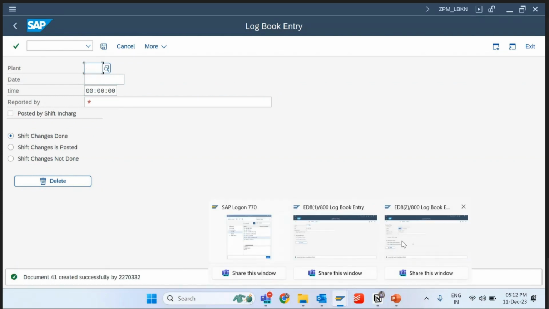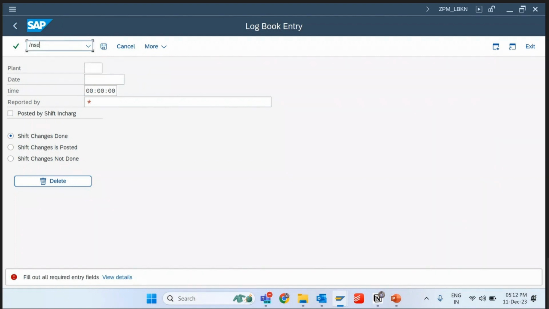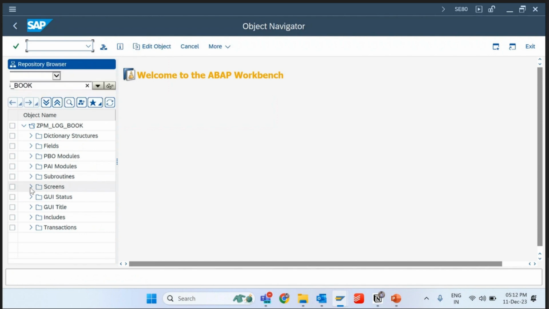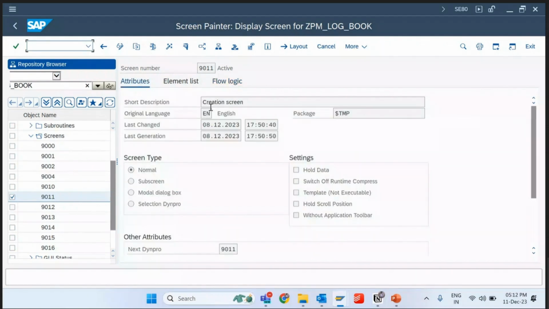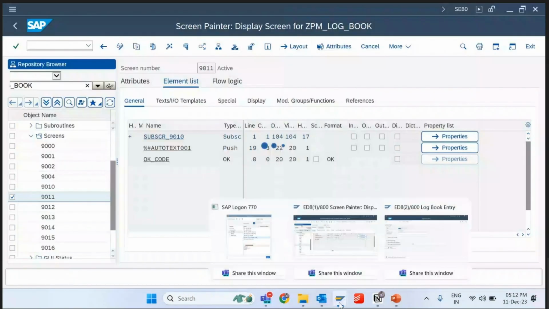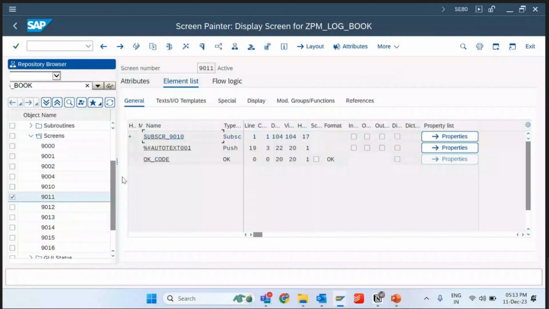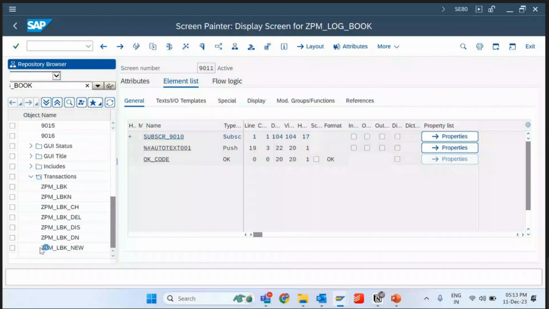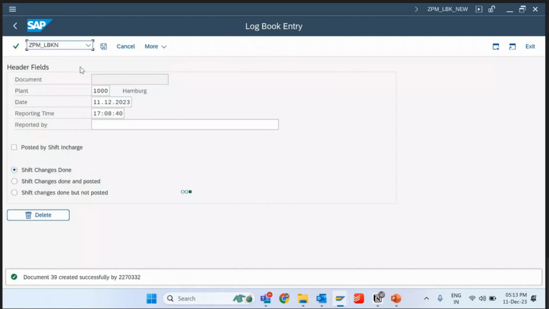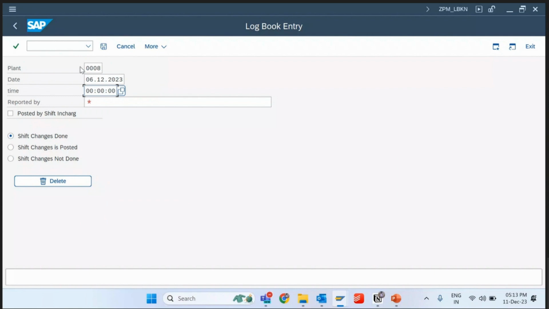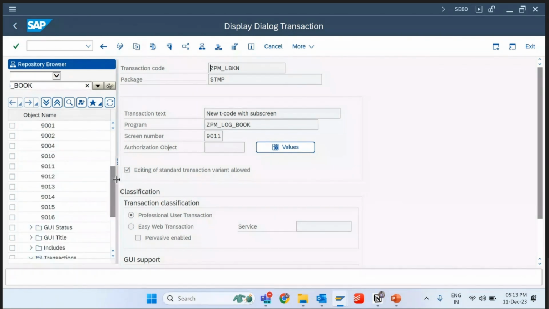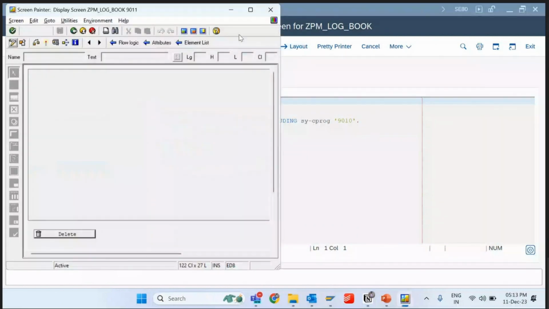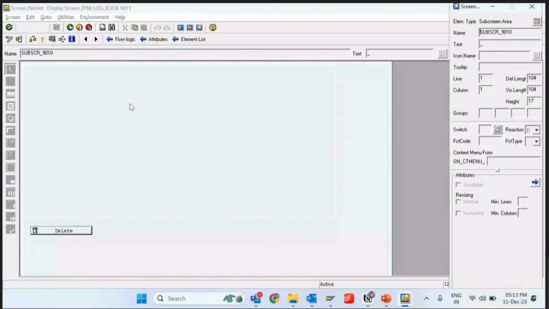Okay. The screen is there already. 9011. Creation screen. So this is the screen, guys. Now how the screen has been designed, I'll go to this 9011. As I see here, only one element is present.